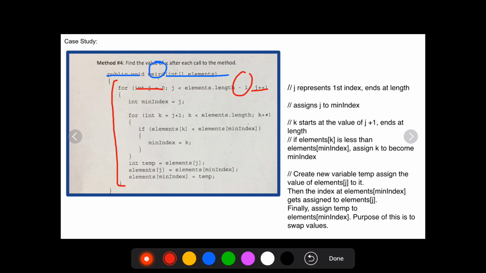Now in this for loop, a new variable is instantiated. This is an int variable called minIndex, and its role is to store the index that holds the minimum value, duh. We set this value to j each time, so it begins at 0 and eventually will end at length minus 1 when we go through this whole first for loop.